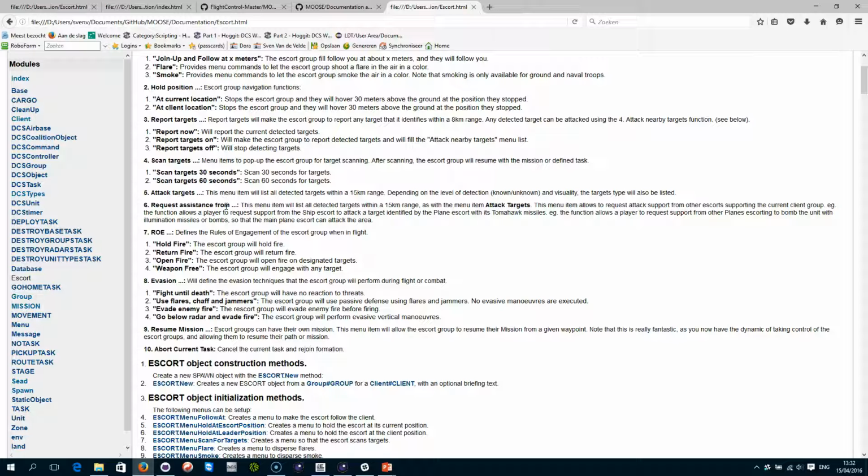Then you can set rules of engagement, which in terms of air units, there are many more engagement types available than for ground units, but the most common are hold fire, return fire, open fire, and weapon free. Evasion is only for air units, so when air units are under threat, you can define here how they will react to the enemy fire or the enemy threats.